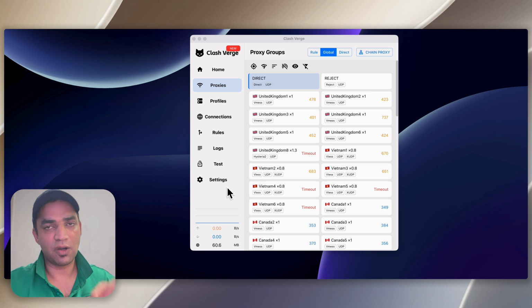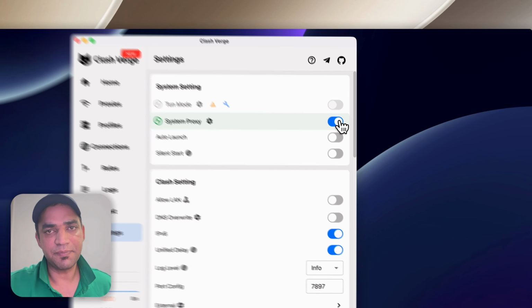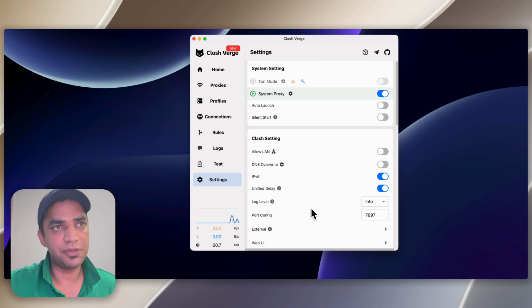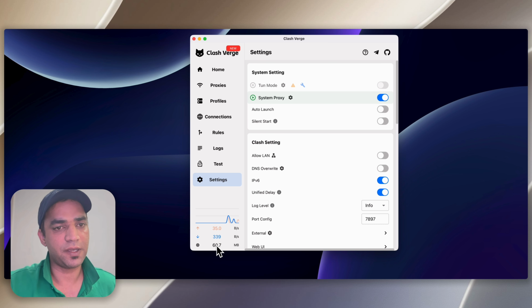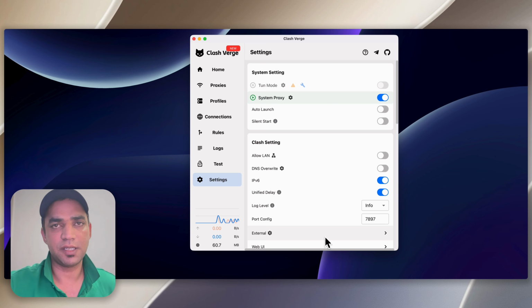One important thing on Clash Verge you need to do: go to settings and turn on system proxy because it is necessary, and whatever version of Clash you're using, make sure this number is 7897. So you're good to go. You are connected now. You can see the traffic here. So if you are connected to any other VPN, disconnect that one because it will interfere.